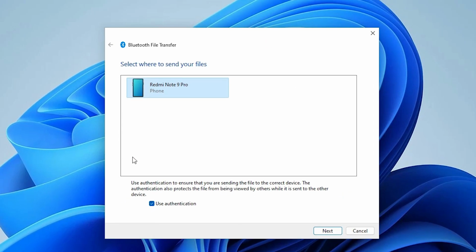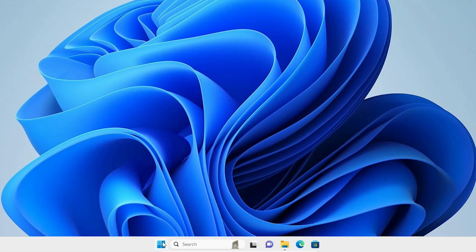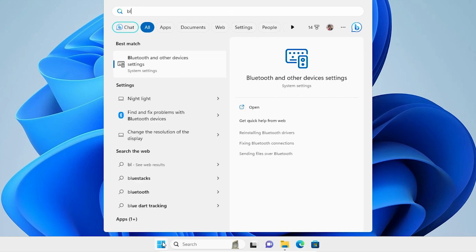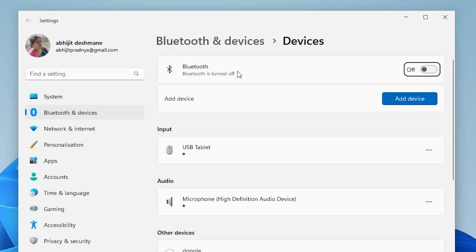If any device is not added at this point, then your Bluetooth is off, so just turn it on. That is very easy. Just go to Start, just type Bluetooth and other device settings. Click here. Here you find Bluetooth is off, then just click on it. Okay, and your whole problem is solved.